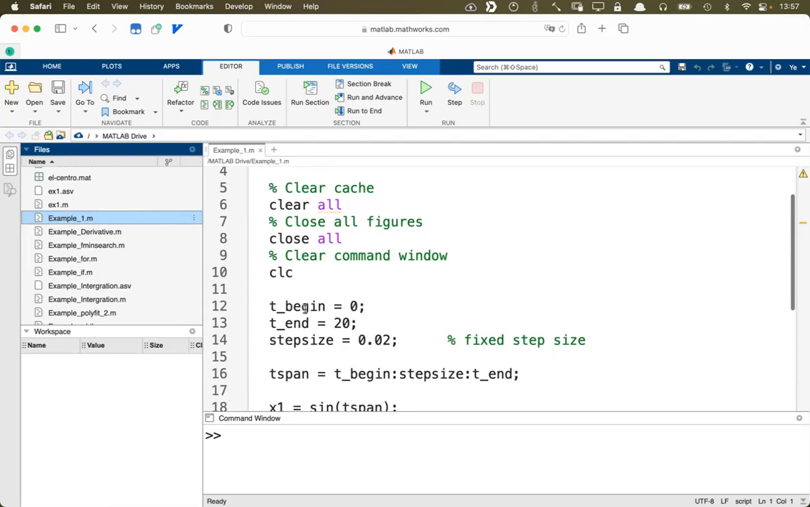For this one, this is the time vector. So t for time. t_begin, so this is the beginning time, from 0 seconds. Yeah, the unit is second. t_end, so end time. So 20, 20 seconds. So equals 20. Then the semicolon I mentioned before. So this means it doesn't show the result in the command window.